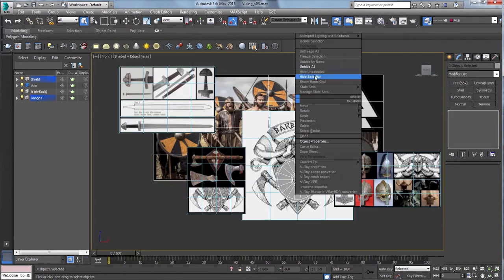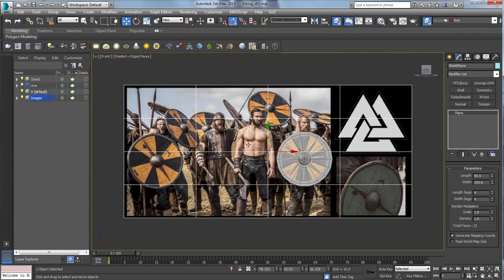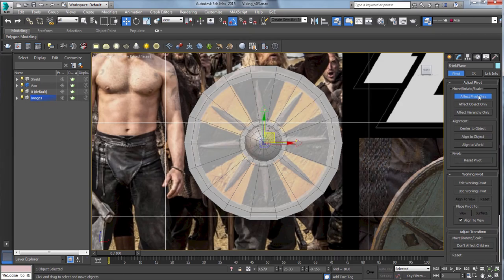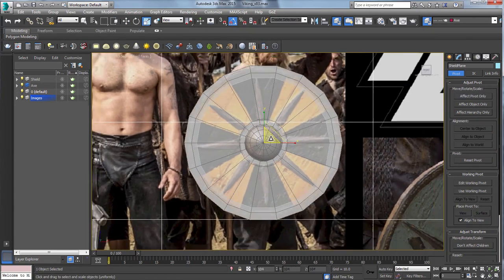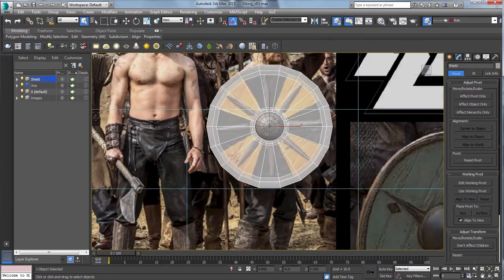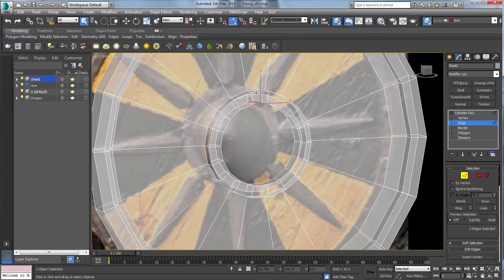So what I'm doing now is hiding all of my background planes, and since I have the really nice shield reference here, I'm just going to match it one-to-one and scale it up. Might as well, because it'll look better. And I've turned my objects into see-through mode by right-clicking them, choosing object properties, and then see-through mode.